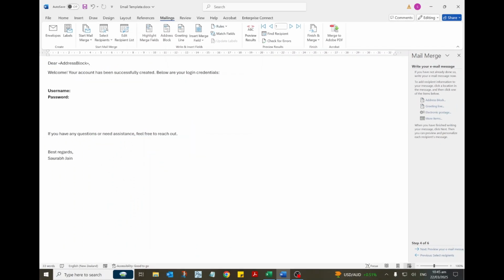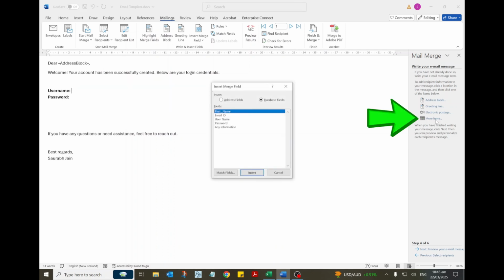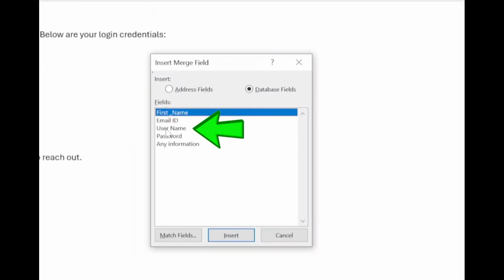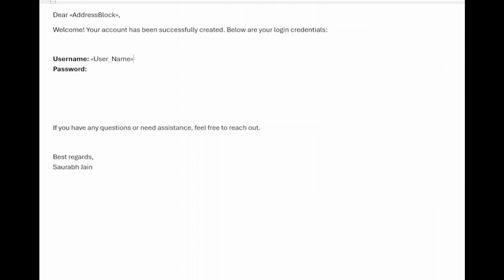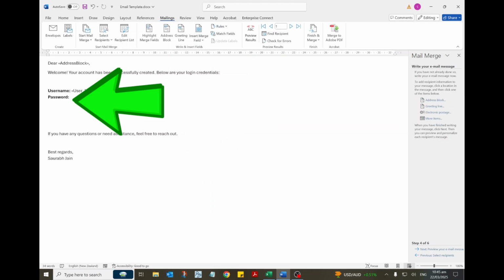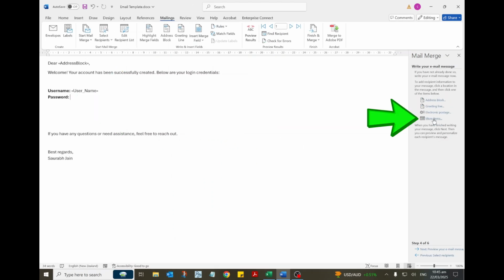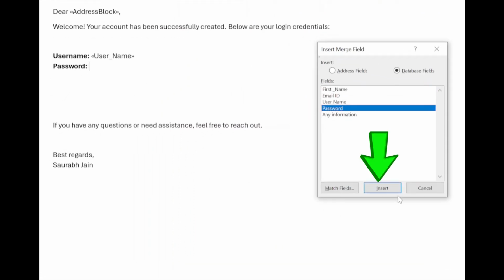Now to insert the username, click wherever you want the information. On right hand side, click on more items and select the username field. Click insert, click close. Now similarly for password, change the cursor position. Click on more items, select password and click insert, click close.